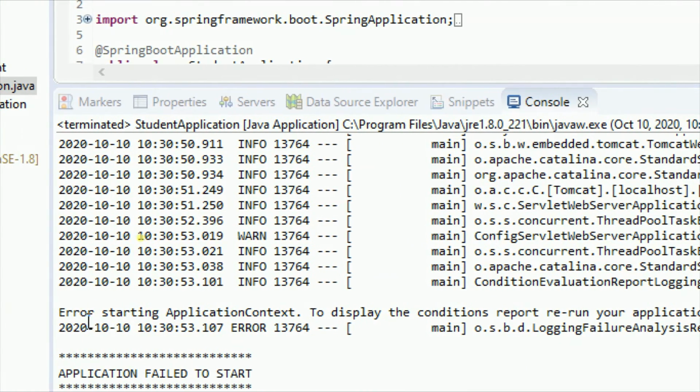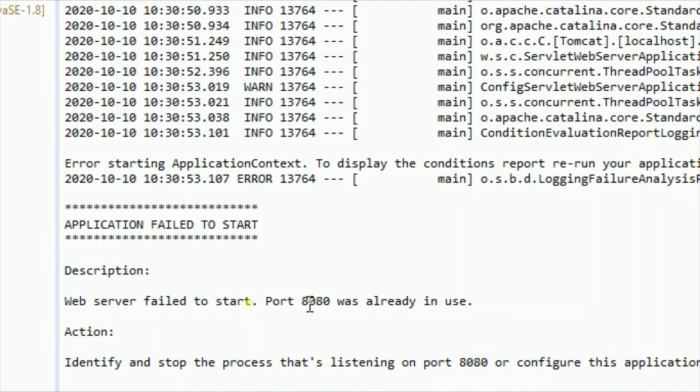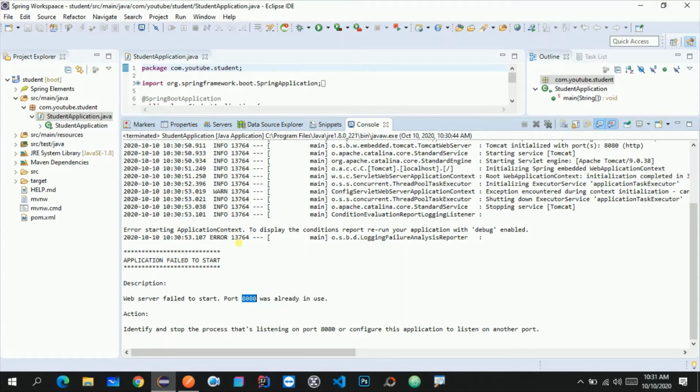Now as you can see, the application was supposed to start, but I got one error, and you might also get this same error. The error is saying it failed to start because port 8080 is already in use. As this Spring Boot application runs on the Tomcat server, Tomcat uses 8080 as the default port. If the port is free, then it will start running on it, but if the port is not free, then it will give you an error.